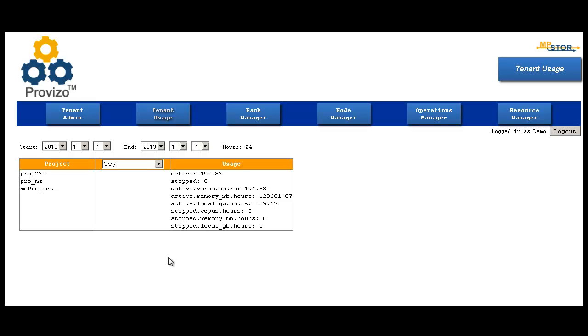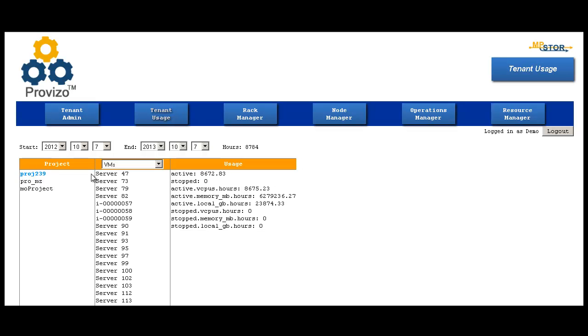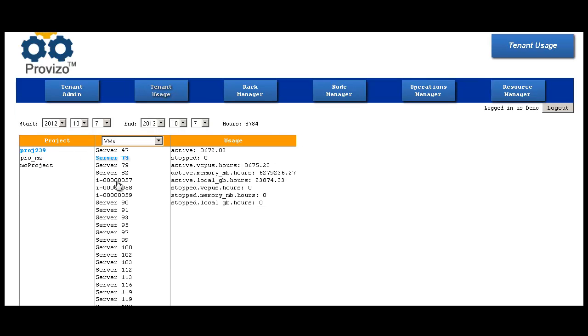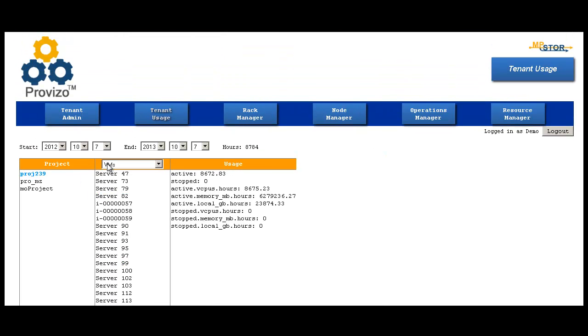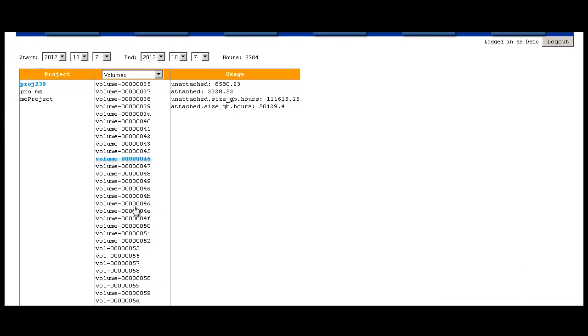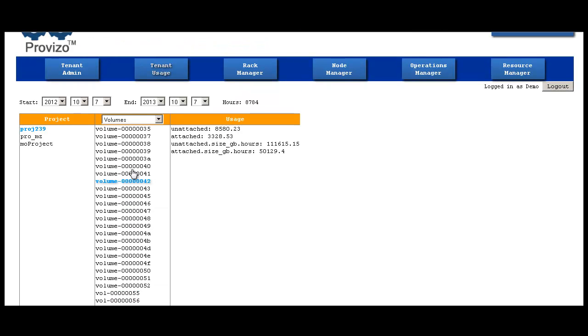The Tenant Usage tool simply allows me to pick a time period within which I want to view tenant usage and pick a project. So if I pick this project, Project 239, I can see all of the virtual machines that have been active within this time period and the number of active hours, CPU hours, memory, etc. I can do that for virtual machines. I can also have a view per project of all of the volumes and indeed the network traffic.